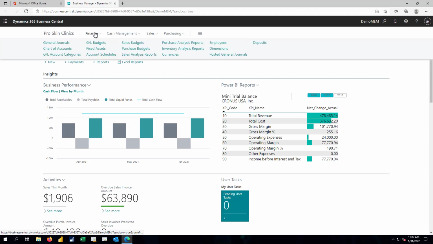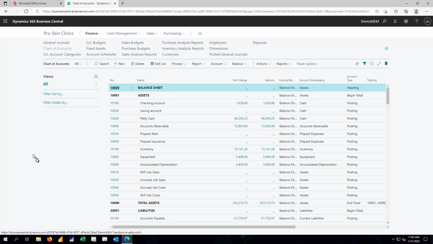Within the core financials, we want to talk a little bit about how we set up the basic financial statements. That starts, of course, with the chart of accounts. And from that chart of accounts, we're going to design not only the accounts that hold our balances, but those accounts that form the structure of our financial statements. So you'll see here a mixture of posting accounts, headings, begin totals, end totals, etc. Again, this is going to be the basis of all of our different financial statements.